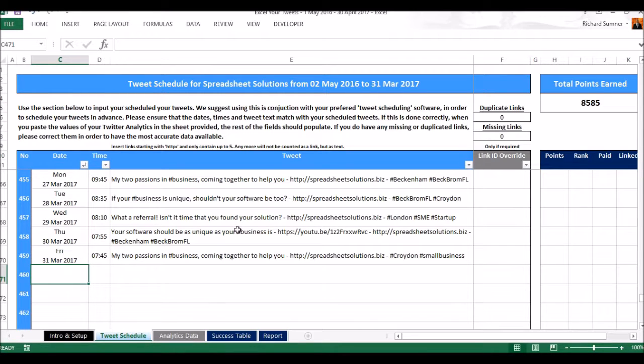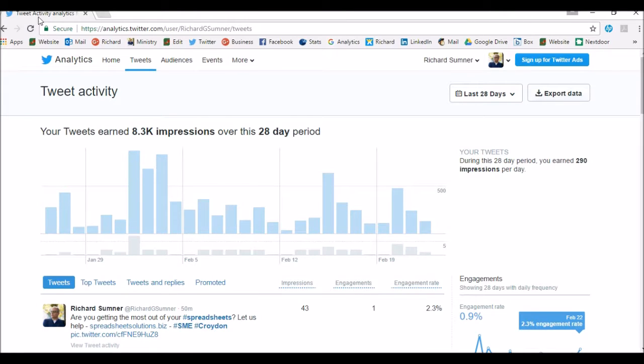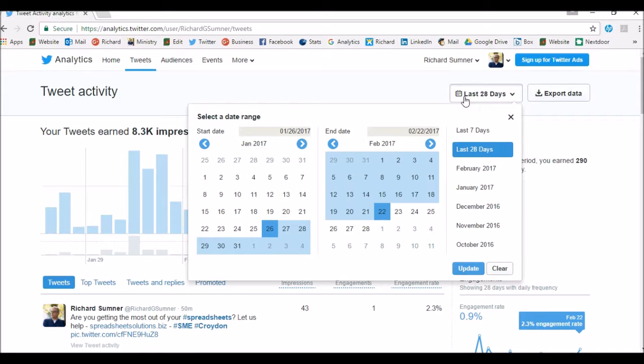So once you schedule your tweets, you can then leave them, and every now and then, however often you want to update it, you can go to analytics.twitter.com and click on the tweets tab at the top, and that will bring you here. Now, what this does is it says how far back you want to go. I think you can do a maximum of 3 months. So you would default to last 28 days.